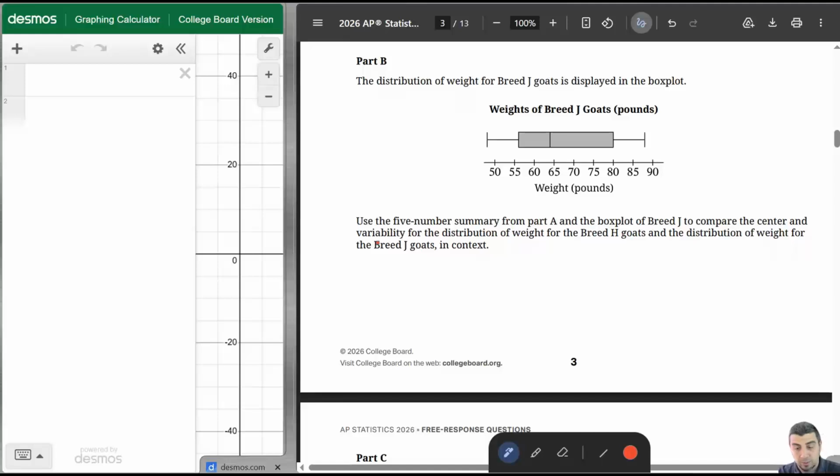So if you notice from the box plot, the median of J is about 64, so they have the same median, but breed J goes from about 48 all the way up to, let's say, 88. So it has a greater spread, a greater range. Also, the interquartile range goes from about 56 all the way up to 80. So it has a greater interquartile range.